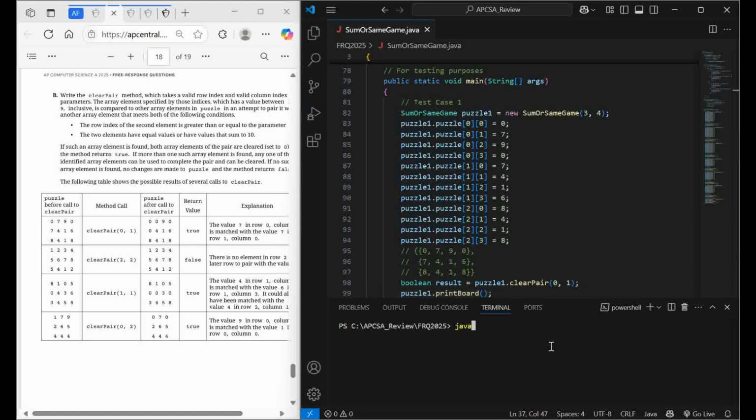So if I just run this real quick. Then we just go one by one. So the first one, we want to grab 7, which is row 0, column 1, which is 7, and this gets cleared with this 7 on the second row, right? And so that's true.